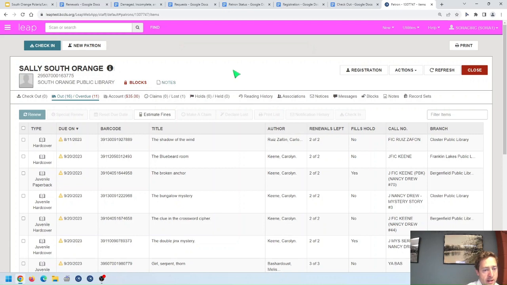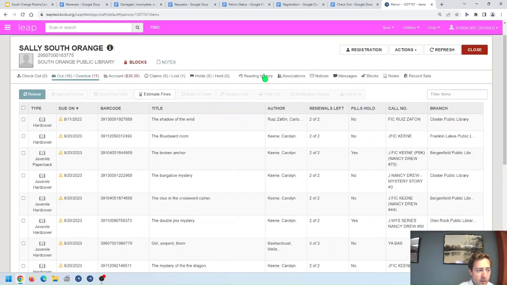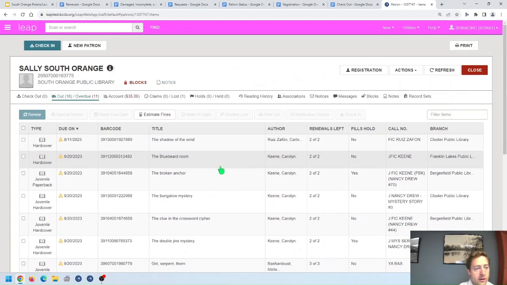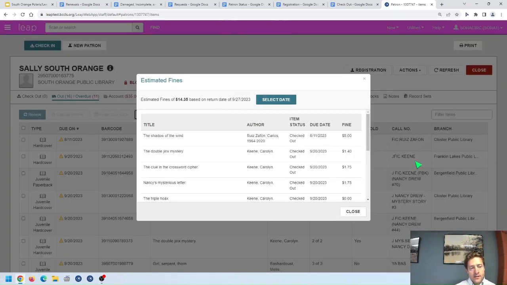Now I'm going to show you guys how to estimate the fines. This is really useful because you can see in Sally's case, she has 11 overdue items. And she might be like, oh my goodness, what am I looking at? What's going to go on here with my fines when these are all brought back? How estimating fines works is it's all at once. You just click it and it will show this list itemized of every fine.